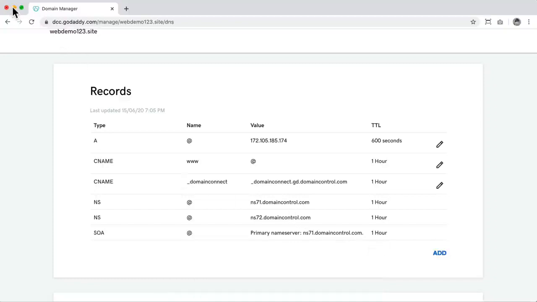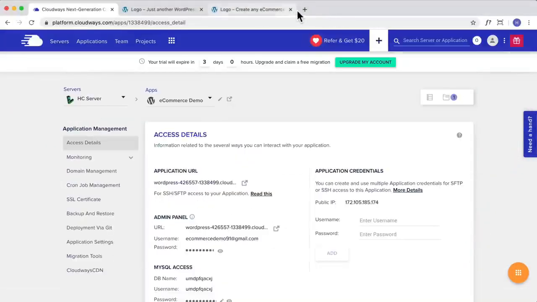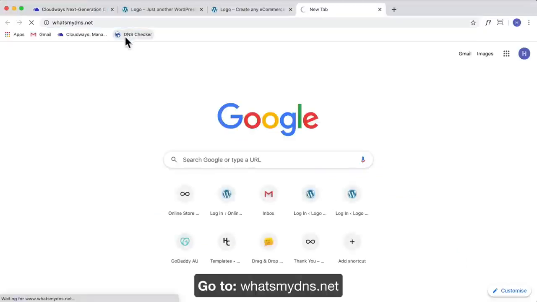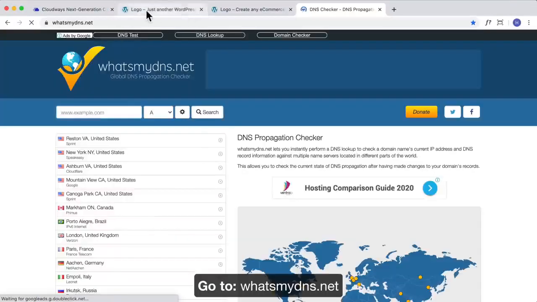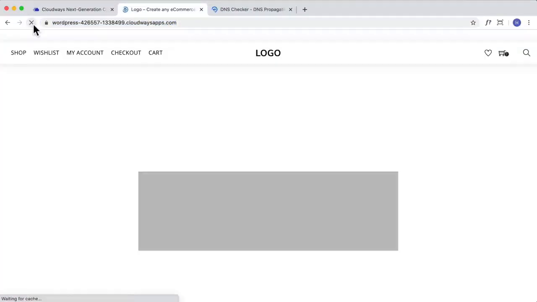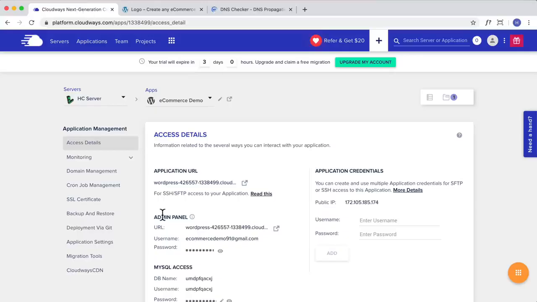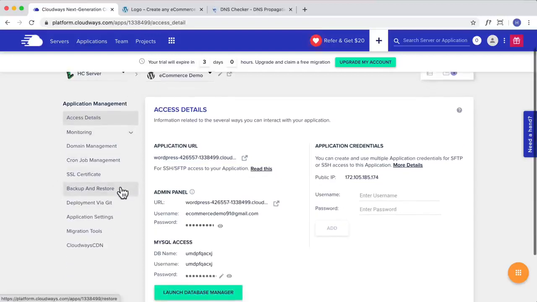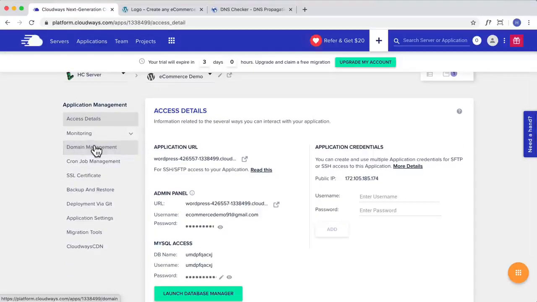So basically what you'll need to do is go over here and click on DNS checker. We can go to our website. So let's just give it a refresh. Actually, we need to go back over here, and we need to add in our domain. So click on domain management.